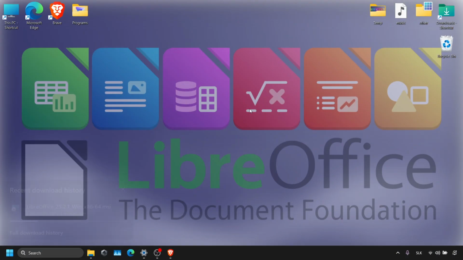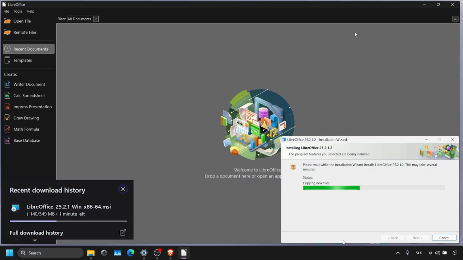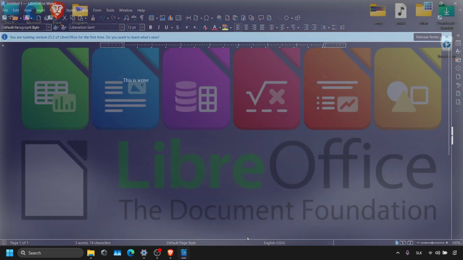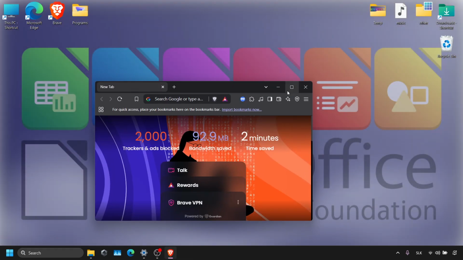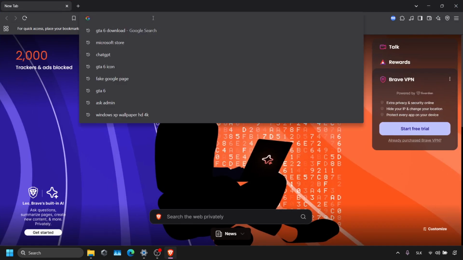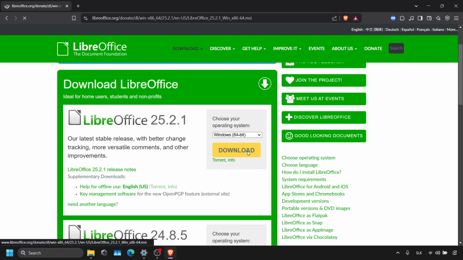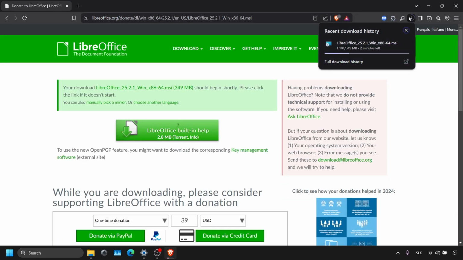Today I will show you how to download, install and start using LibreOffice on your Windows 10 or 11. Let's begin. Step 1. Download LibreOffice. Go to the official LibreOffice website and the link will be in the description. Click download and wait for the file to finish downloading.